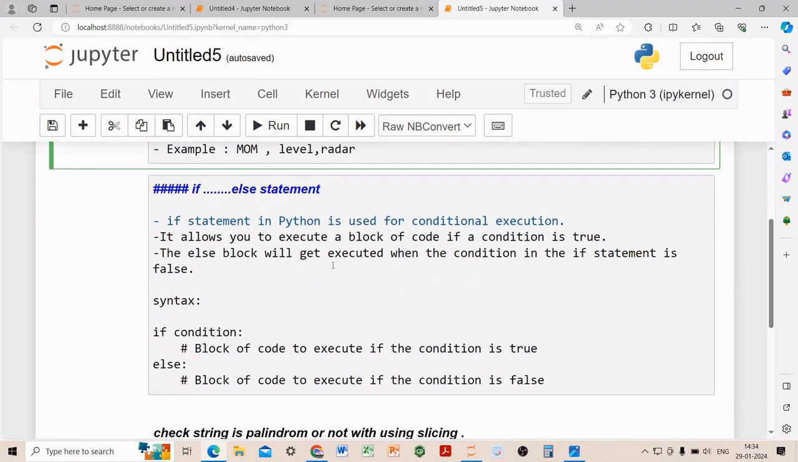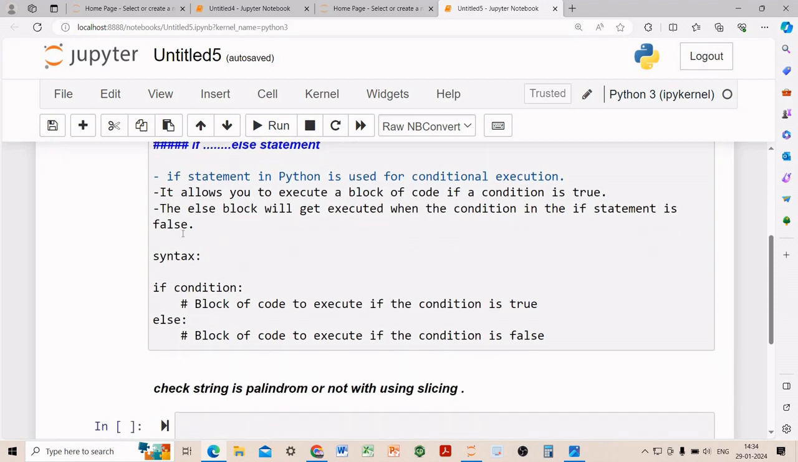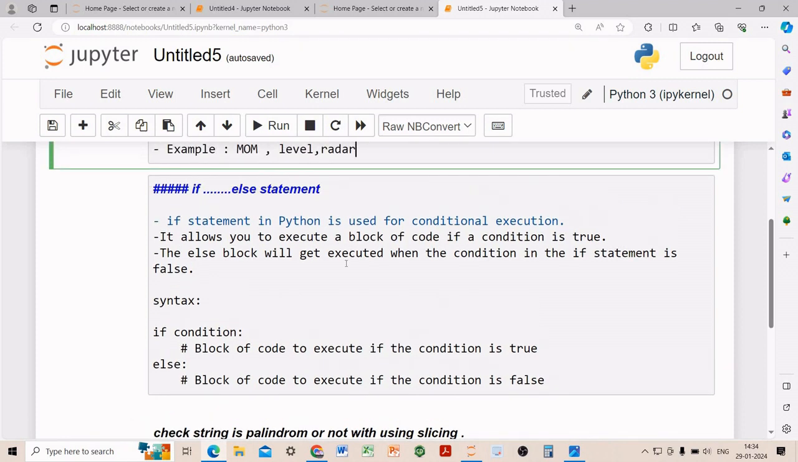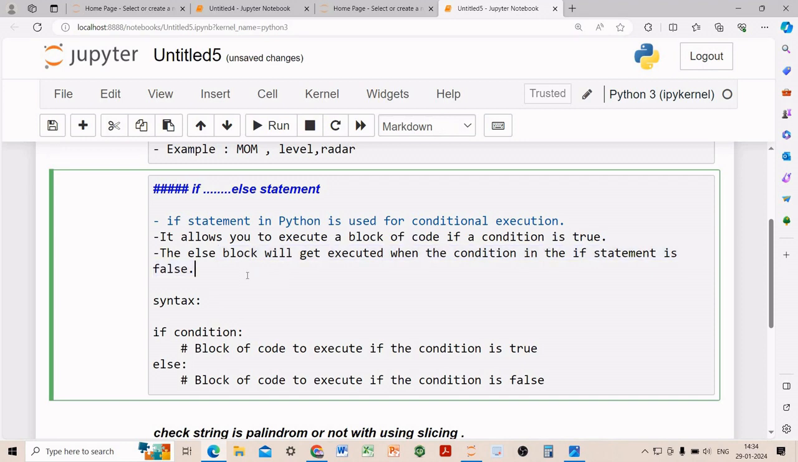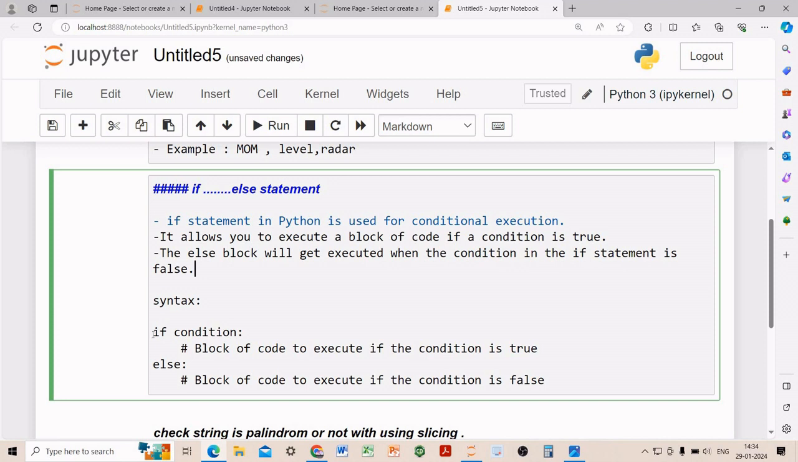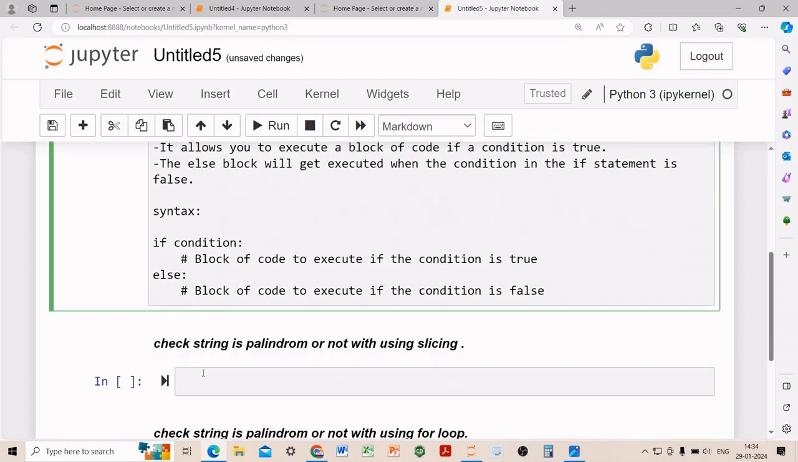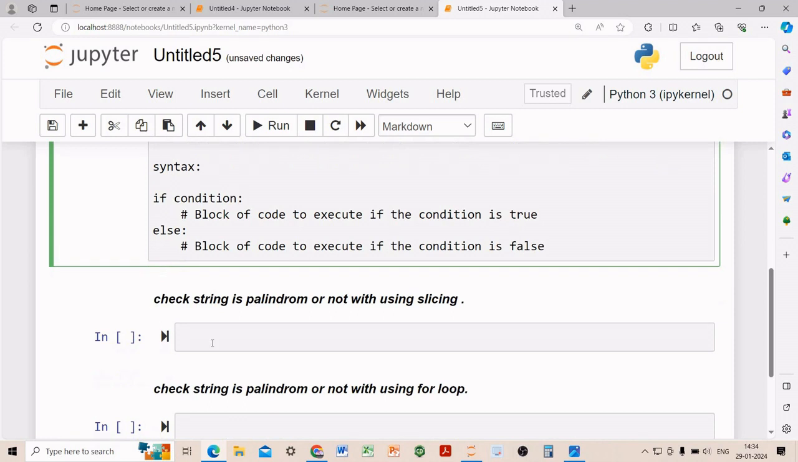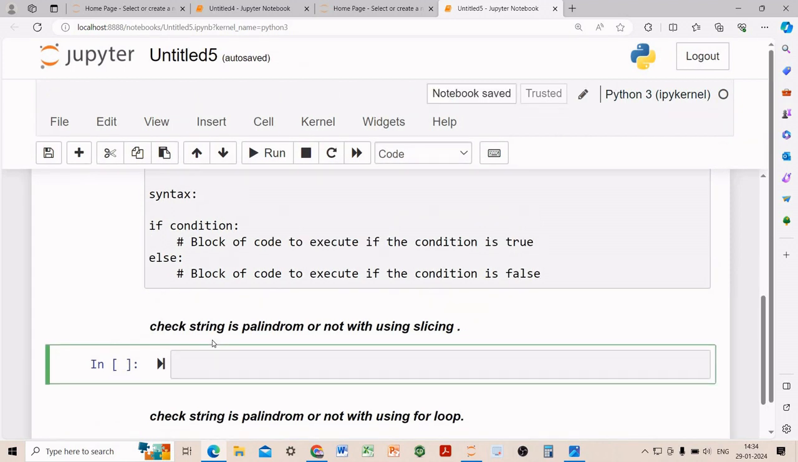And here we are using an if-else statement. So if-else statement is a conditional statement in Python. It allows us to execute the block of code if the condition is true, and the else block will get executed when the if statement is false. And the syntax for that: if condition, the block of code will get executed when the if condition is true, or otherwise the else block will get executed. So here we will see the first program.